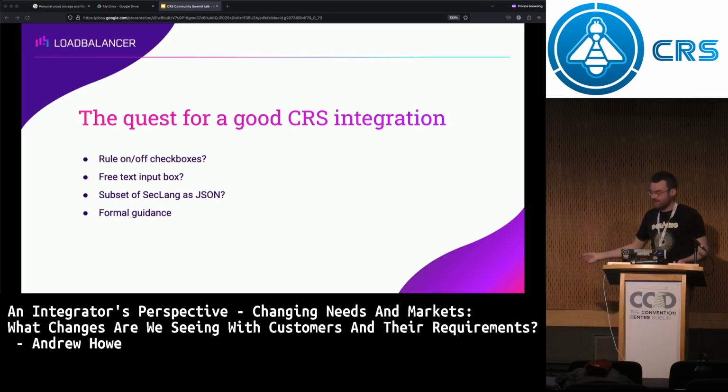Just looking at some examples of CRS integrations. Checkboxes. That's an easy one. Rule on, rule off. So just a list of rules, rule 920, 1100, etc. Tick it, rule enabled, untick it, rule disabled. Simple. Anyone knows if you have a false positive, just untick the rule, it's disabled, false positive is gone. Great. But that's not very flexible. That's a very hatchet job to enabling and disabling different parts of the core rule set.